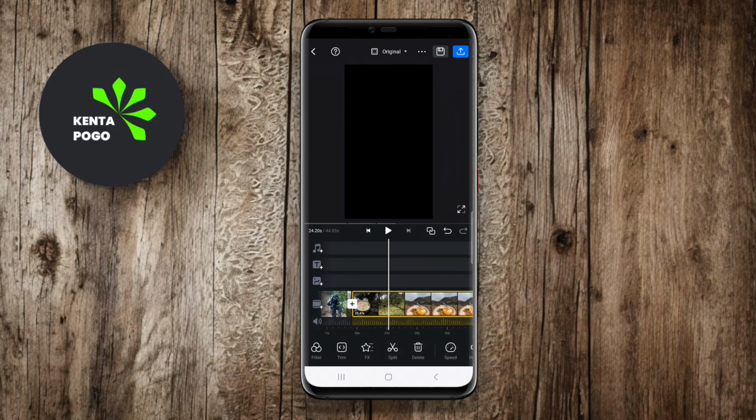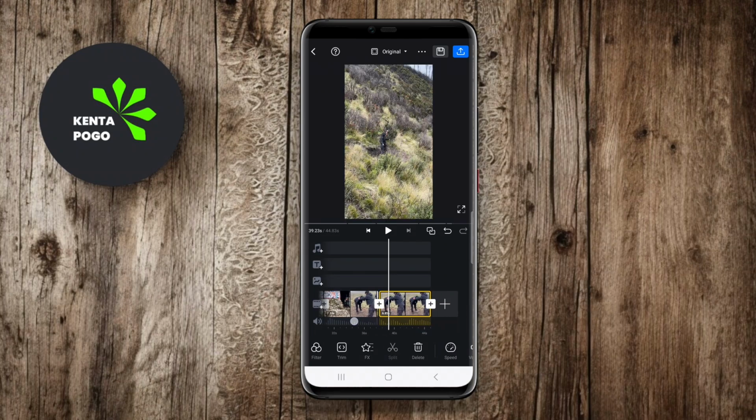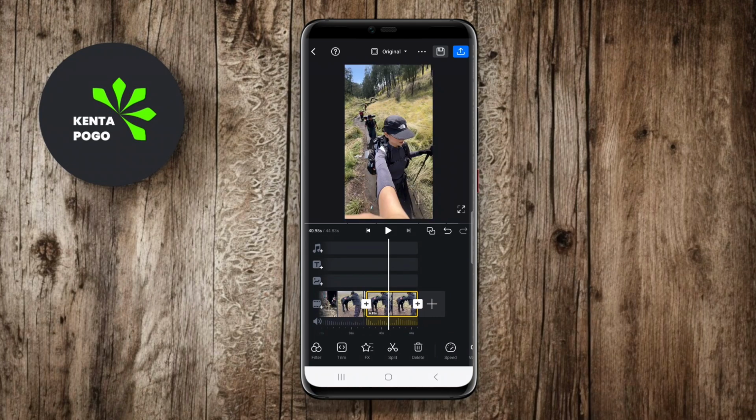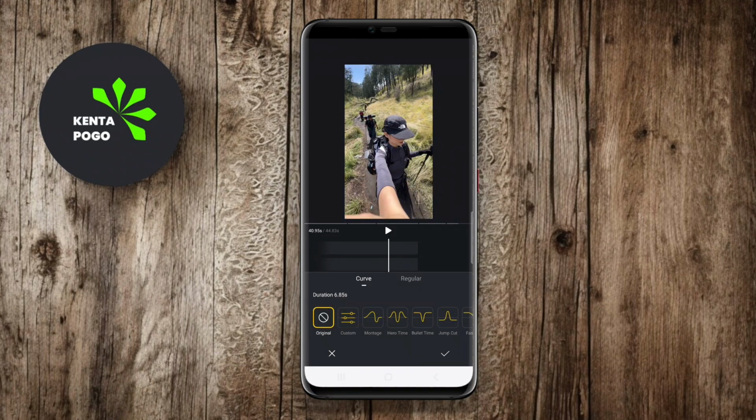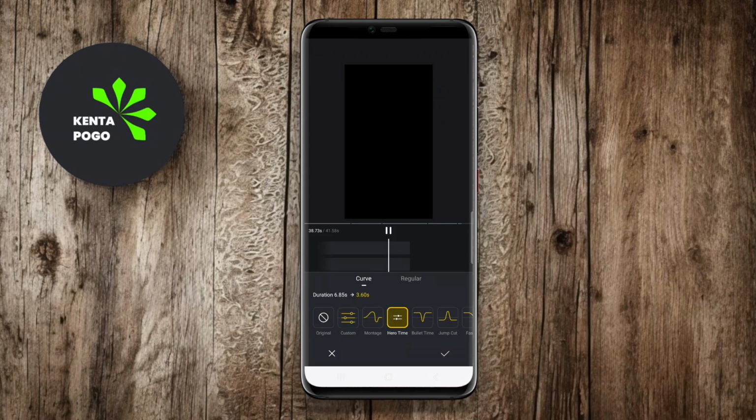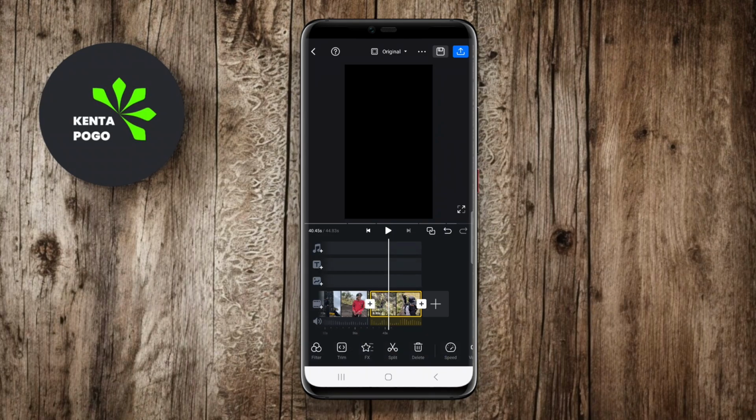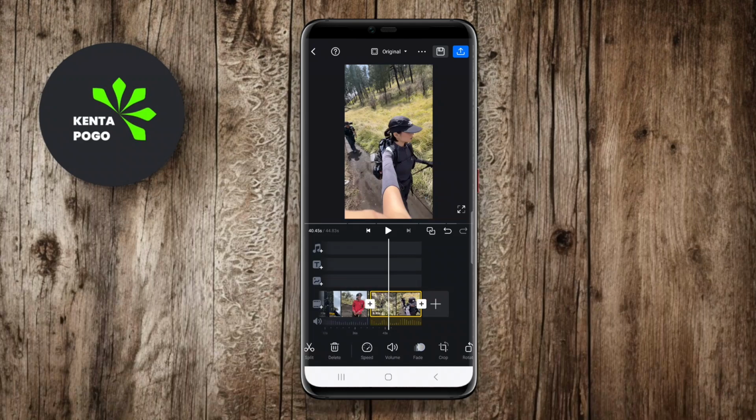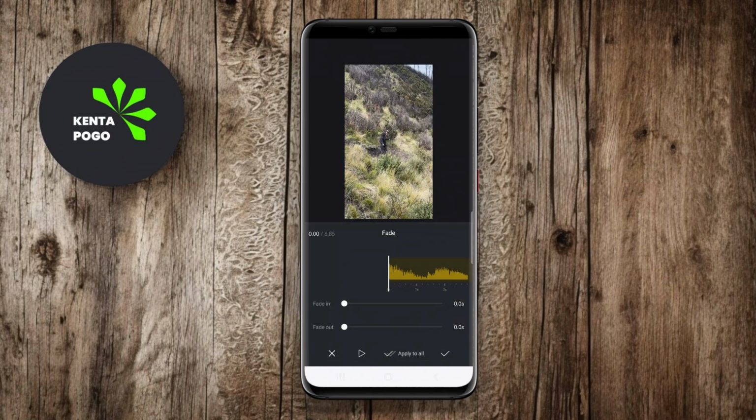VN also supports multi-track editing, allowing you to layer audio and video tracks for more complex projects. Another notable feature is the preset filters and color grading options, which help enhance the visual quality of your videos. With its powerful features and regular updates, VN is a top choice for anyone looking to create polished videos on their Android device.